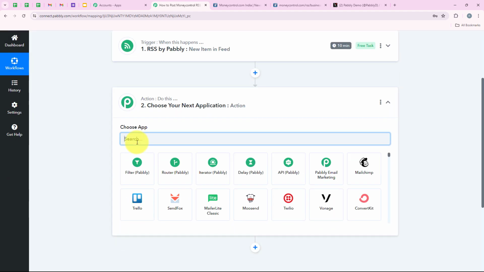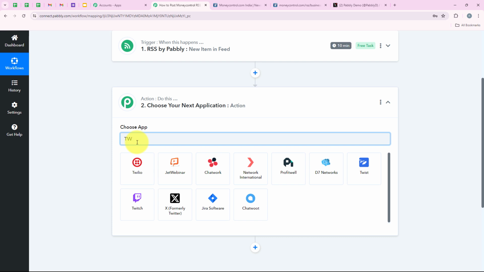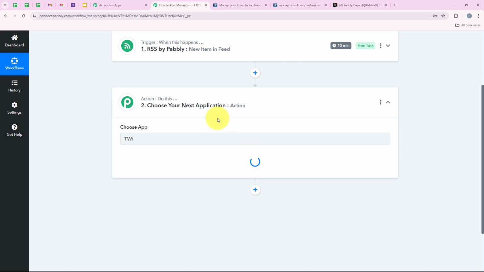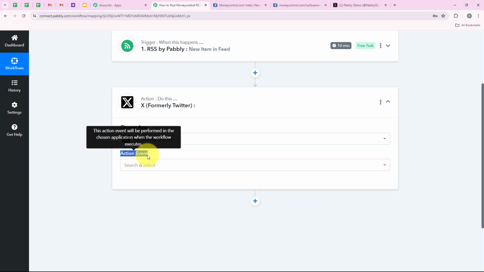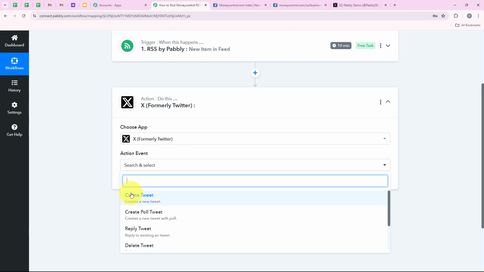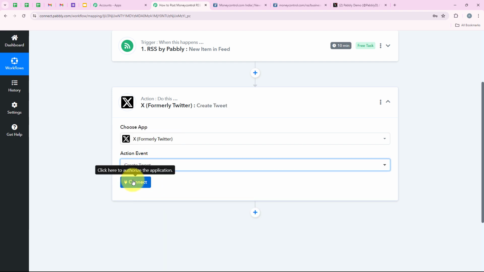For our action application, we are going to select X, which is formerly Twitter. So I'm going to search for it, and then we are going to select it. And now for the action event, we are going to select create a tweet, and then we are going to click on connect.